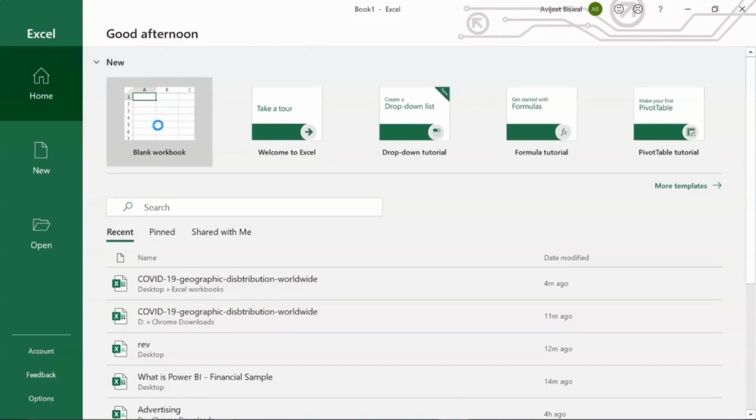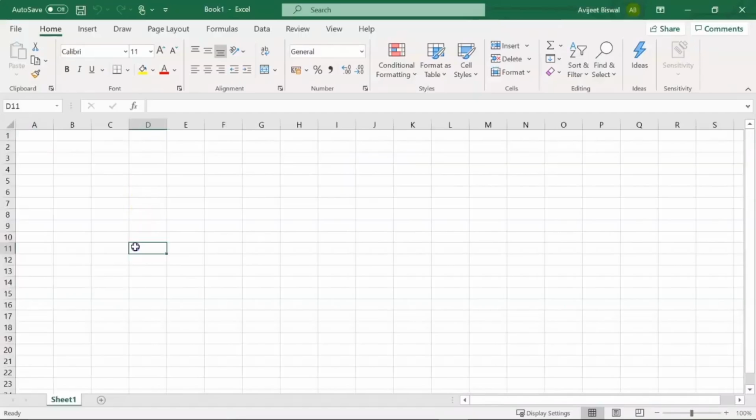I'll go to a blank workbook. Now if you want to move to the next sheet, you can use Control Page Down. In this current workbook we have only one sheet. Let me create two more sheets and come to sheet 1. Now if you want to move to the next sheet, the shortcut is Control Page Down. If I hit Control Page Down, you can see I am in sheet 2 now. If I again hit Control Page Down, I have come to sheet 3.